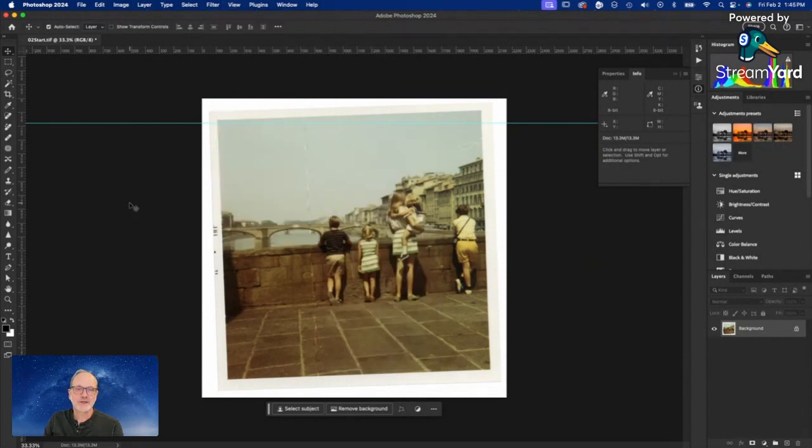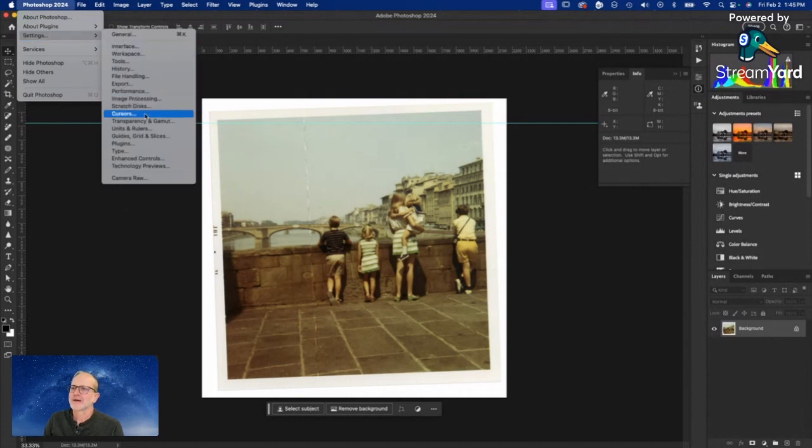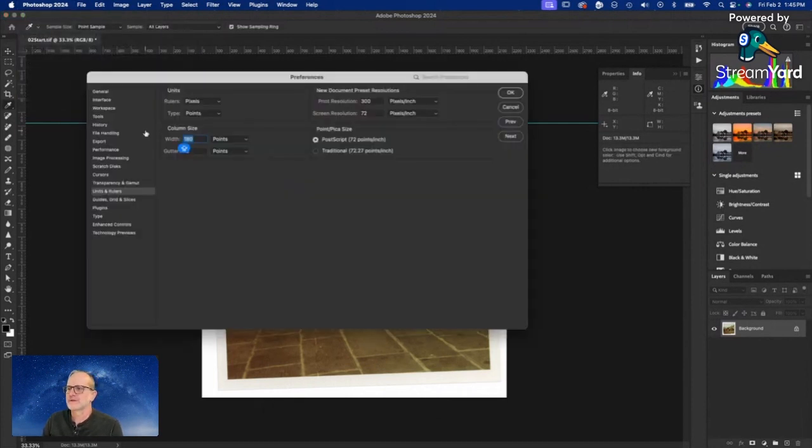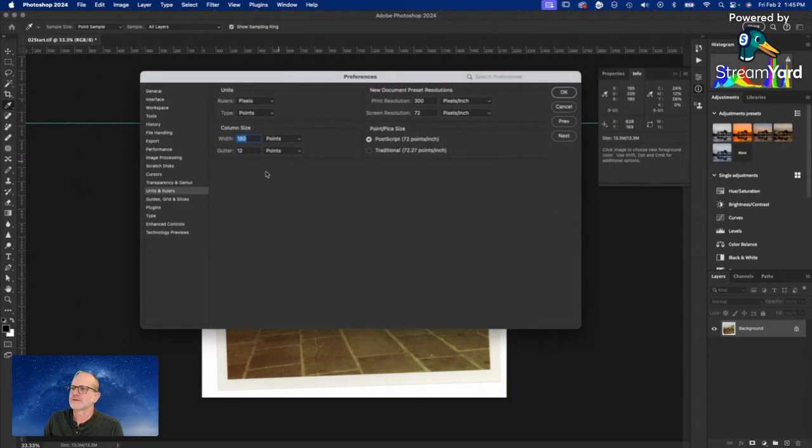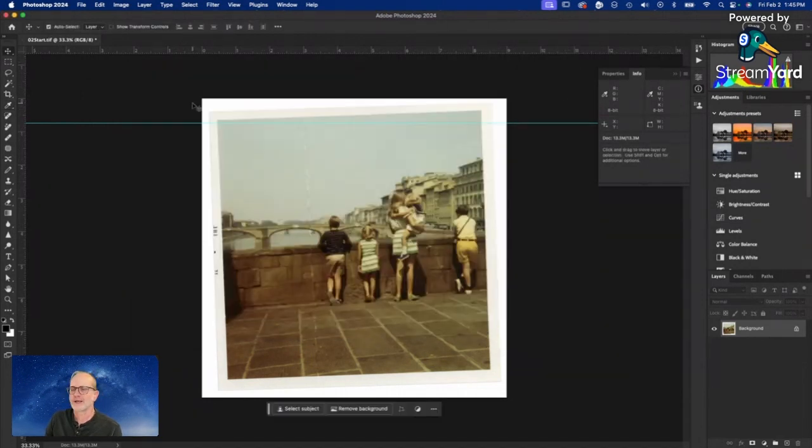To change the unit on your rulers, you could go to Photoshop, Settings, Units and Rulers. There you could change the units that your ruler reflects to inches, for example, and you see that change reflected there. So I'll click OK and we'll go on.